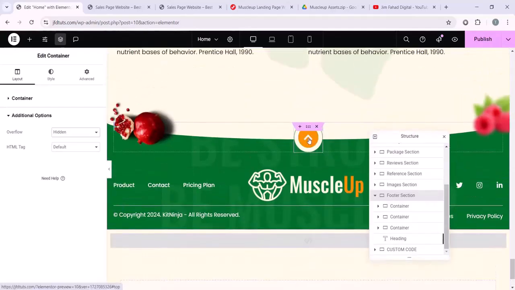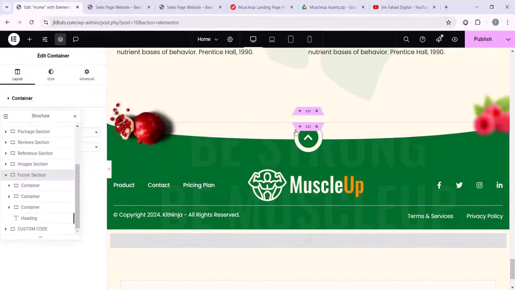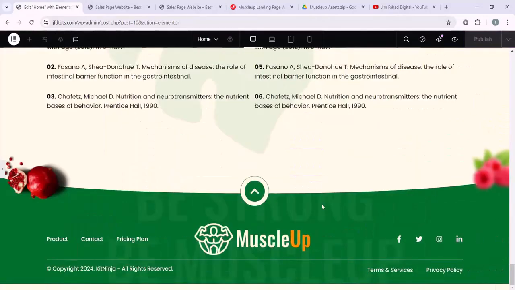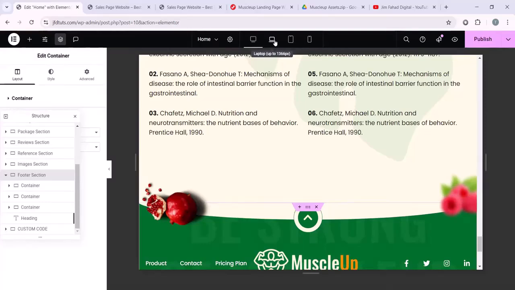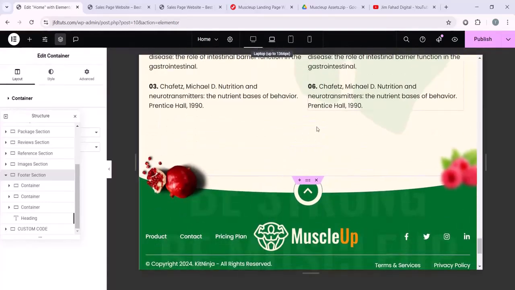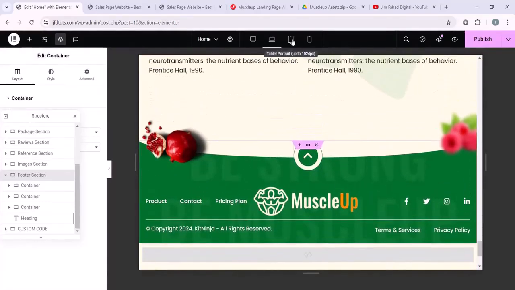Perfect. Now our overall footer section is looking really amazing with all the necessary informations. We have this logo, we have this social links. You can put your own social media links within these icons. Then we have some copyright text, and lastly the terms and service, then privacy policy. And the only thing we have left is to make this footer fully responsive. And in the laptop mode, this is already looking perfect. So let's go to the tablet mode.